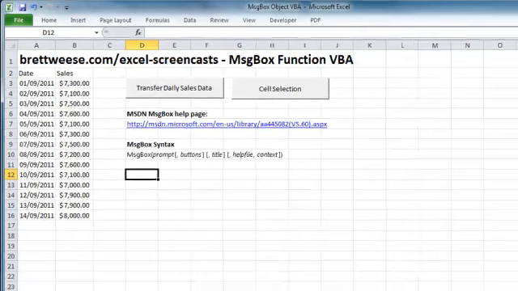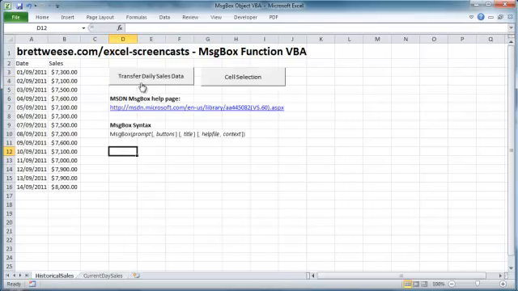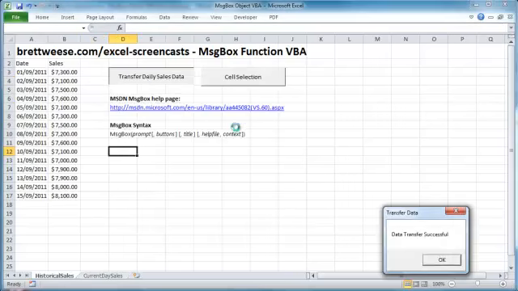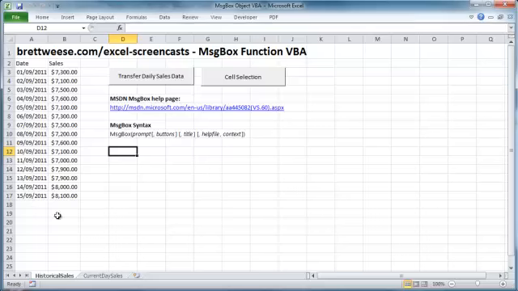First time through, we go to our current day sales. This is the correct data. This is today's date, September 15th, 2011. That's the data we want to transfer. We'll head over to historical sales, hit the transfer daily sales data, and we have a message box saying our data transfer was successful. We look down, and sure enough, it was successful.